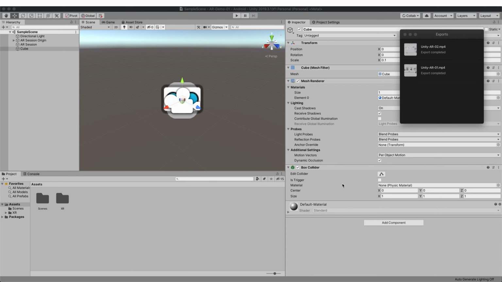Hi, in this video I'm going to show you how to use the AR Foundation and your mobile phones to do a very simple plane detection. So this is a very basic idea.